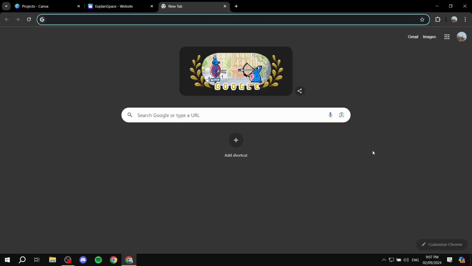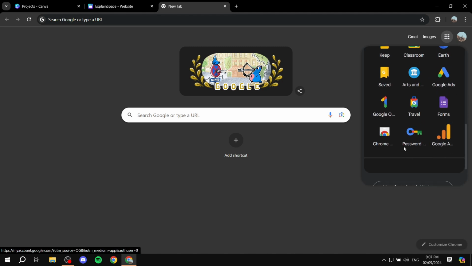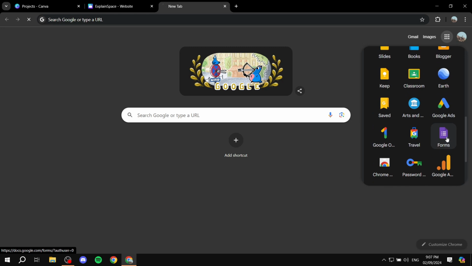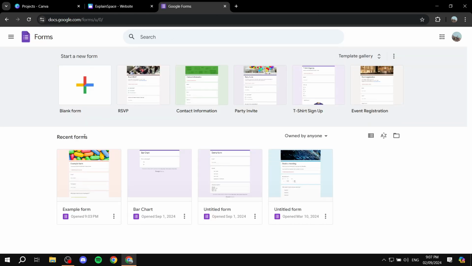Let's just go ahead and open up Google Forms real quick. You can just go ahead and find it within your Google Chrome here. And if I can just scroll down and find Forms, you can just feel free to create a blank form, fill in whatever questions that you want and so on. And once you're happy with it, you can just go ahead and open it up.